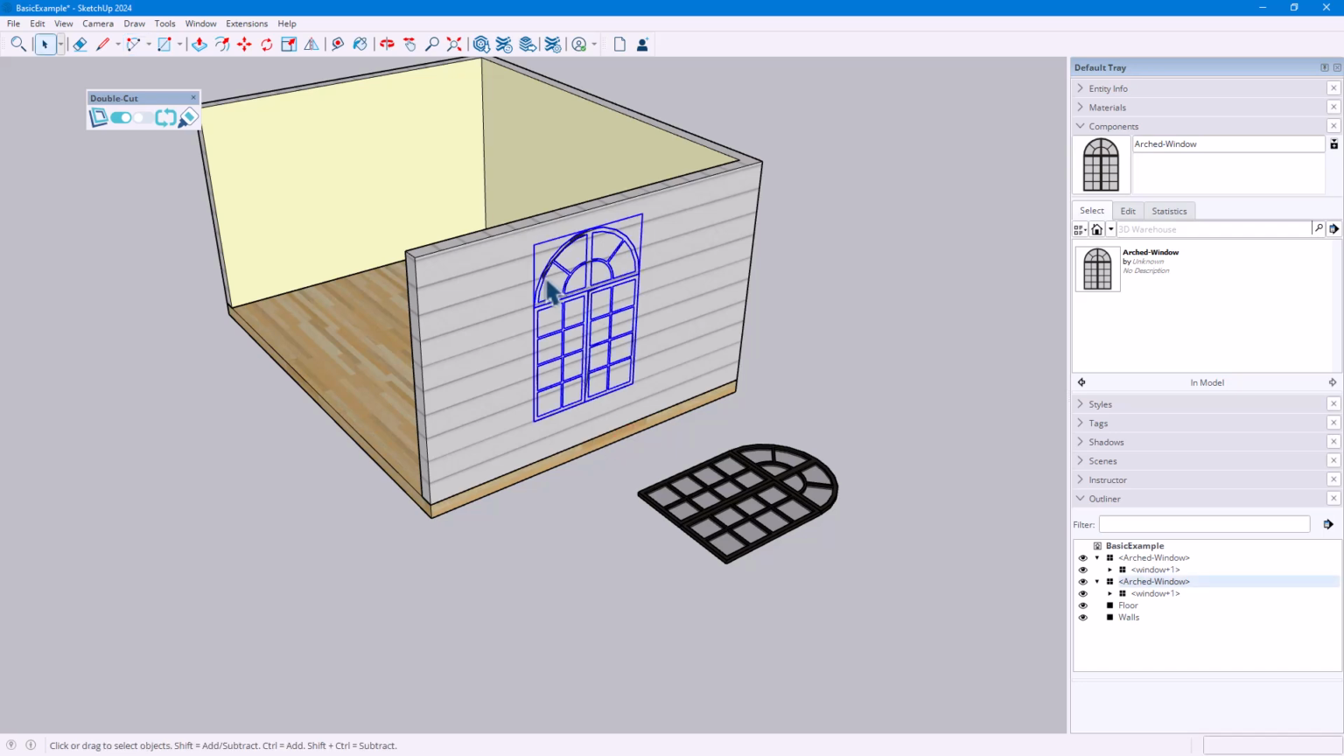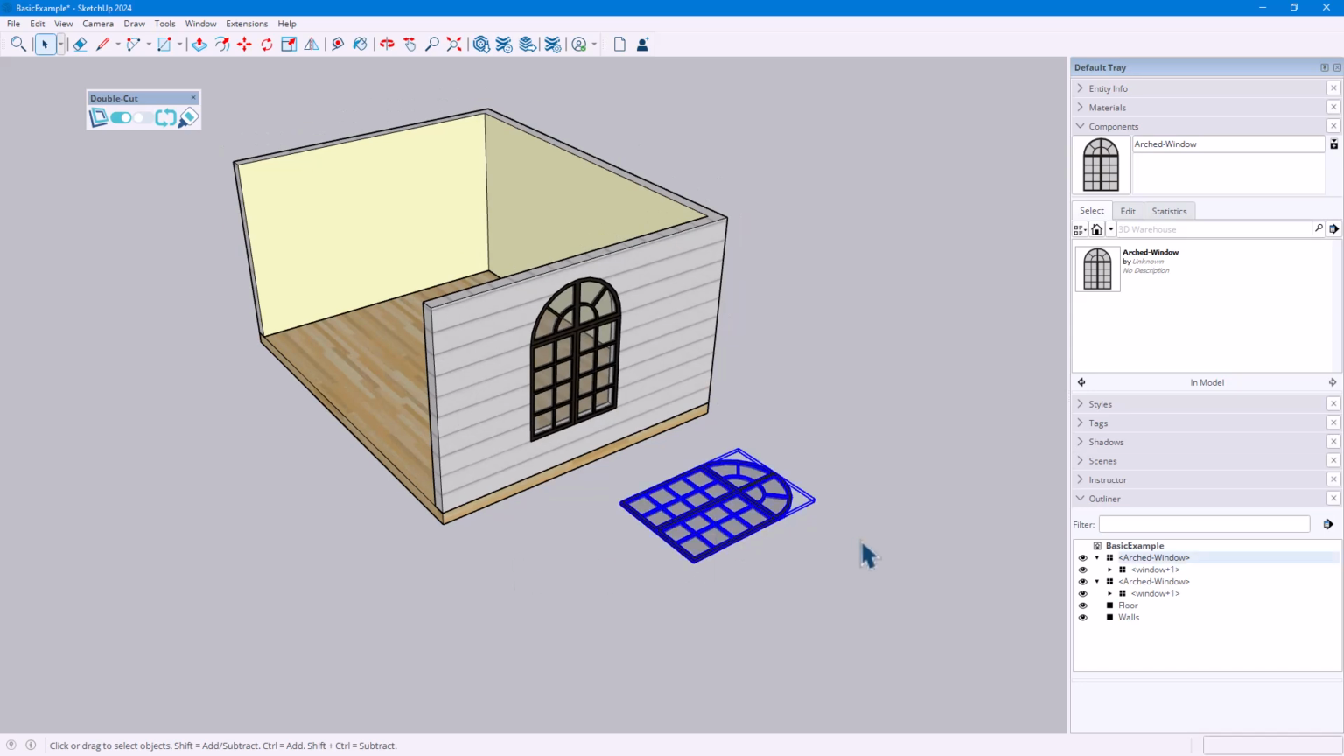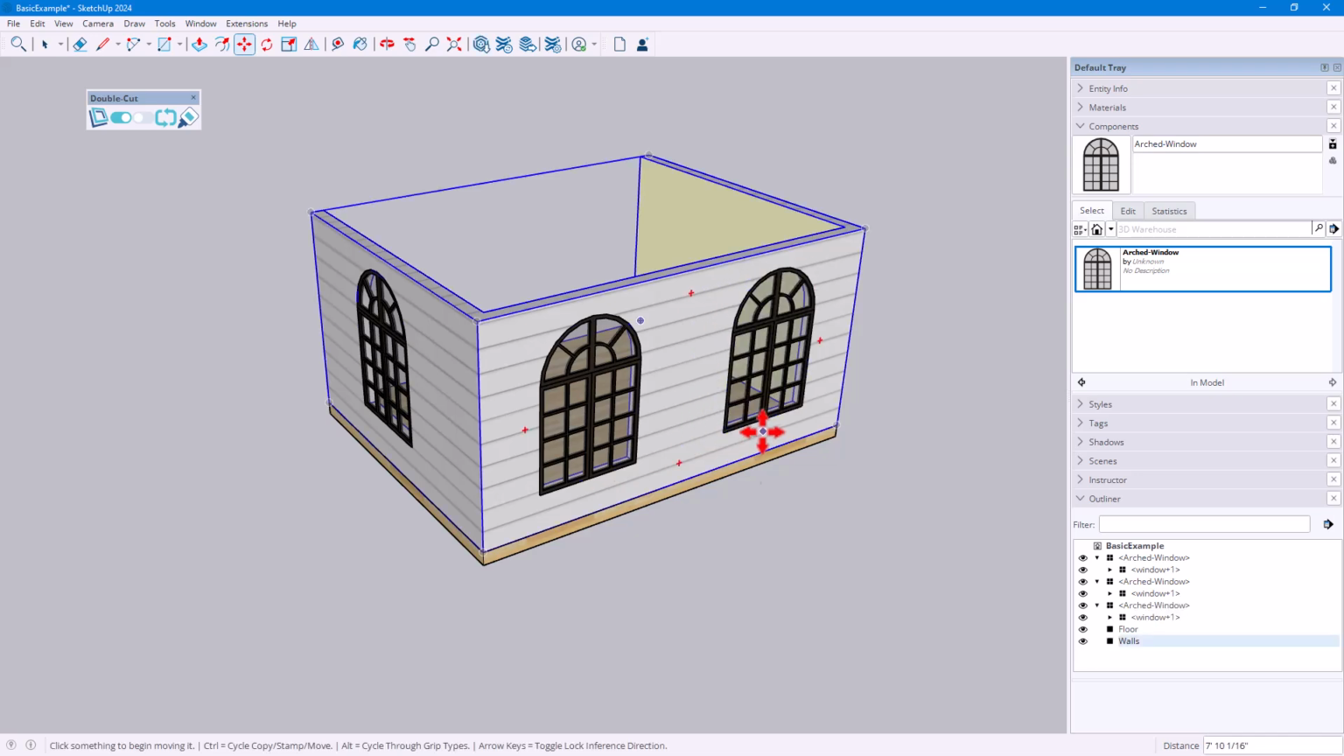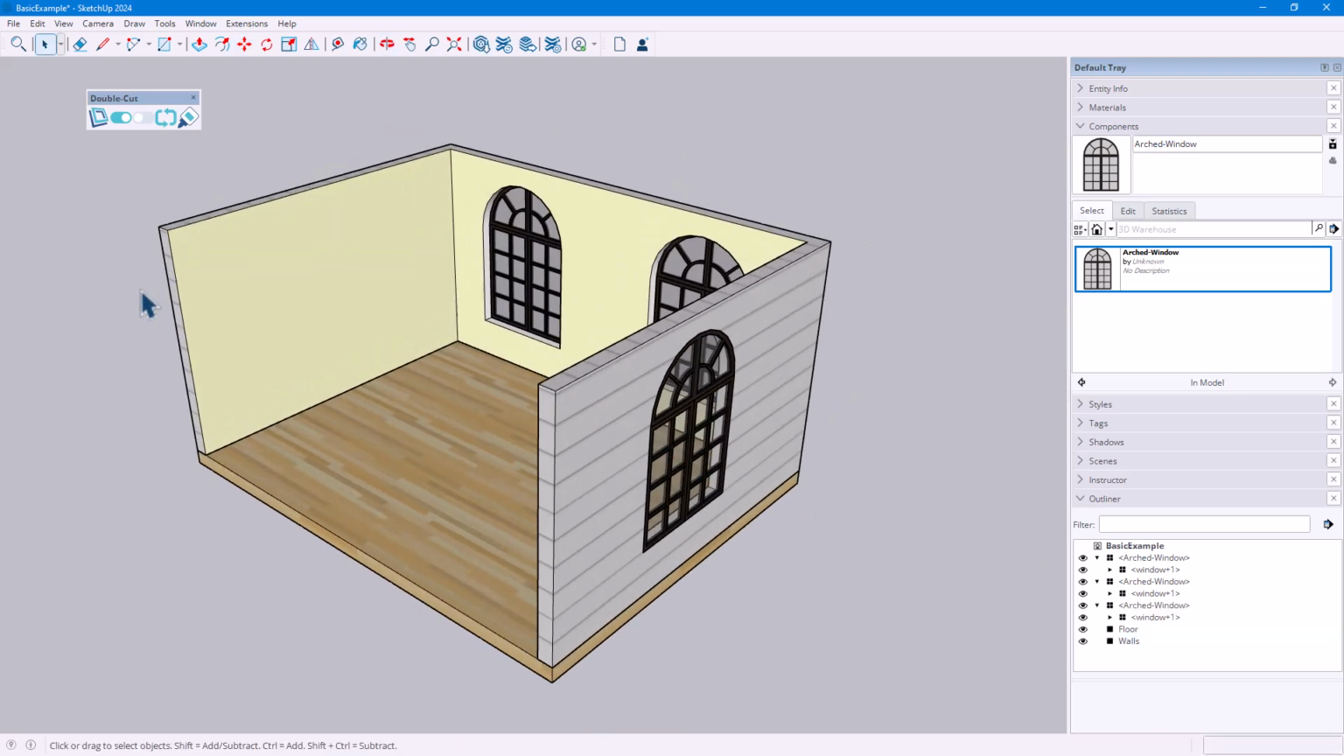So I'll select the window and click Refresh Cut. Any additional windows added from the in-model collection or copied will cut automatically. Keep in mind that you may see components cut even when you don't want them to. As long as Double Cut is installed and active, any components that meet cutting requirements will cut.